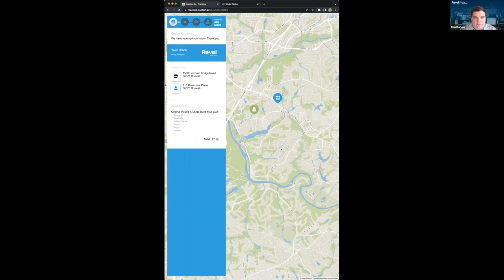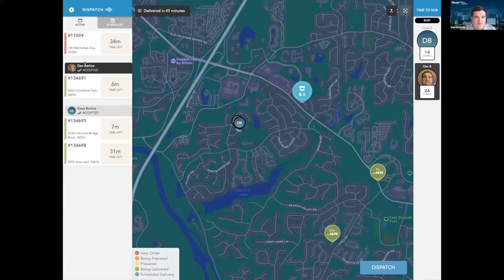When I go back to the dispatching screen, I can see, all right, here are the orders that have been accepted. I can see Dan Barlow's already finished one of his deliveries. And then I can see about how long it's going to be until he's back. So I know now, okay, it's going to take Dan 26 minutes, Dave 14 minutes to come back. I know about how long to start quoting delivery times.